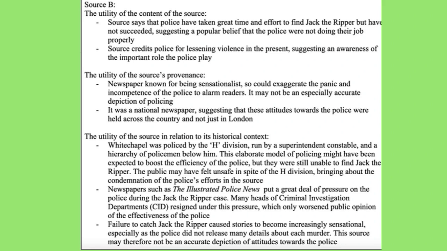So because this was national news, it might suggest that the attitudes given in the source towards the police were held across the country and not just popular in London.